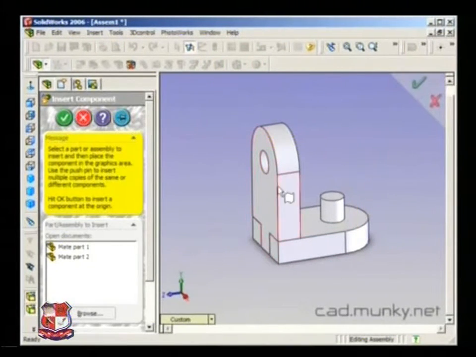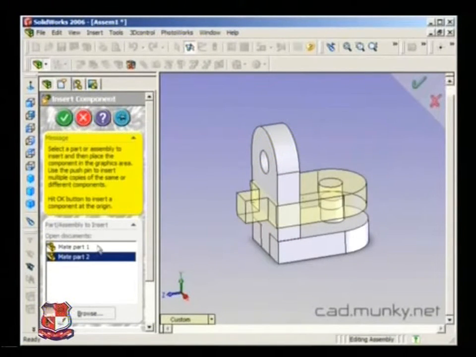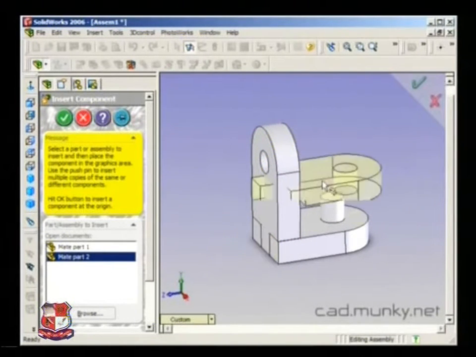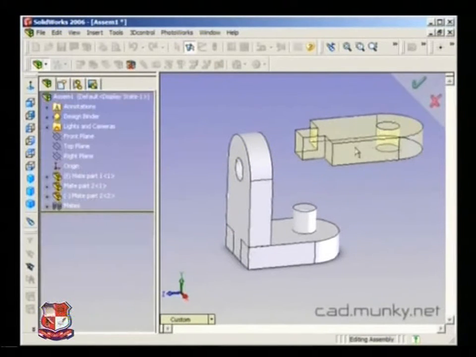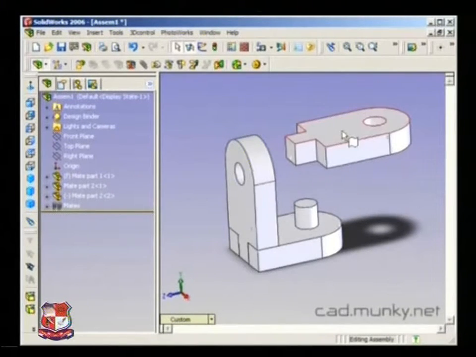I think I want to add another copy of that mate part 2. So I'll go ahead and insert that here. Now notice that both of these are instances of this part called mate part 2. If I were to go back and change that original part, they would both be updated in this assembly. They're separate instances of the same object, but they're not separate objects.